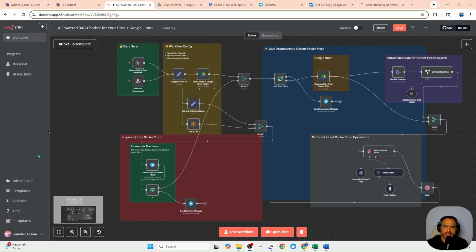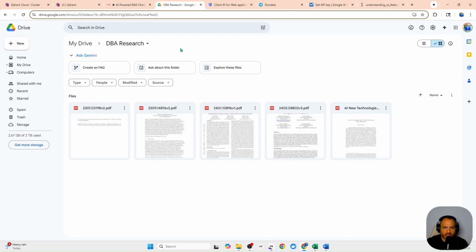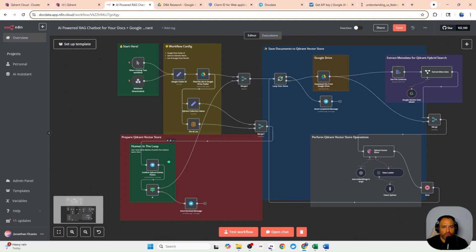I'm your host, the Data Doc, and today we're going to be creating a research assistant chatbot. I am a DBA student right now, and I have to go through a lot of different articles. So what I've created is a research assistant chatbot where I can upload all of my documents into my Google Drive. As I do my research, I will update this database automatically.